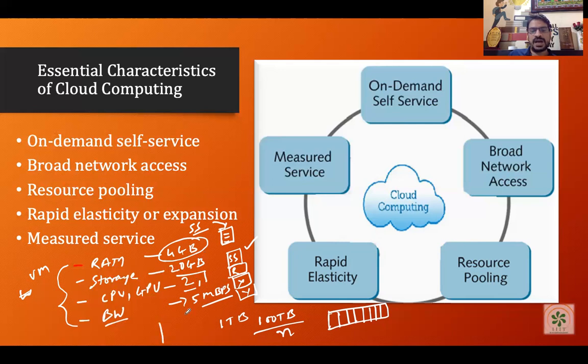Now, what about the bandwidth? If the network bandwidth is, let's say, 100 Mbps, what they will do is divide this bandwidth among a number of users, like you do in your farm or in your college. Like you have an input of, let's say, 100 Mbps of bandwidth, and it is used by different users. So this is an example of resource pooling.